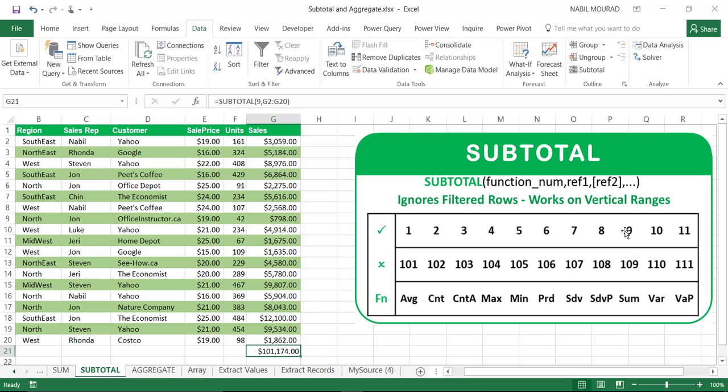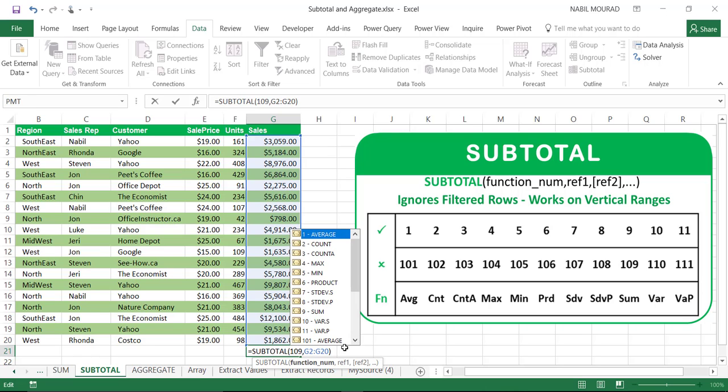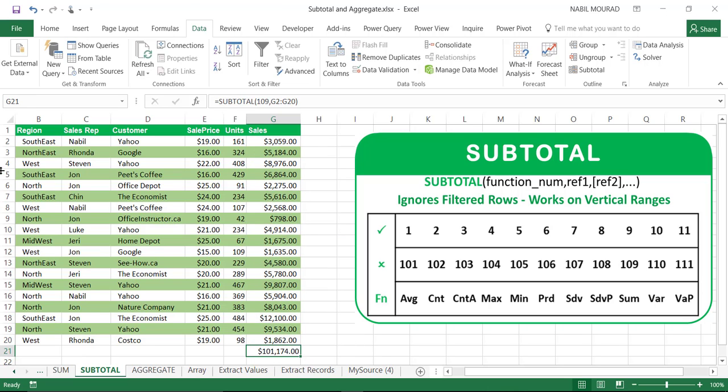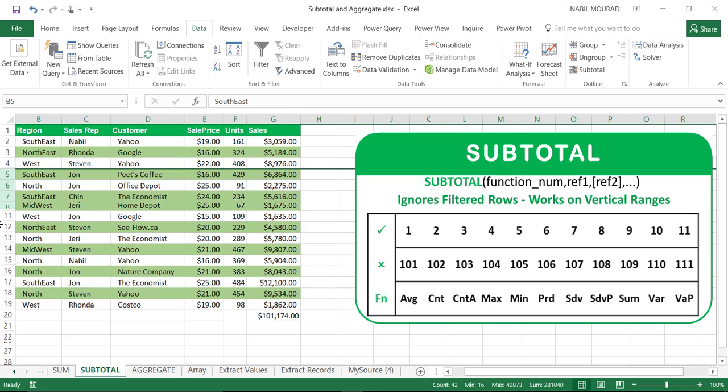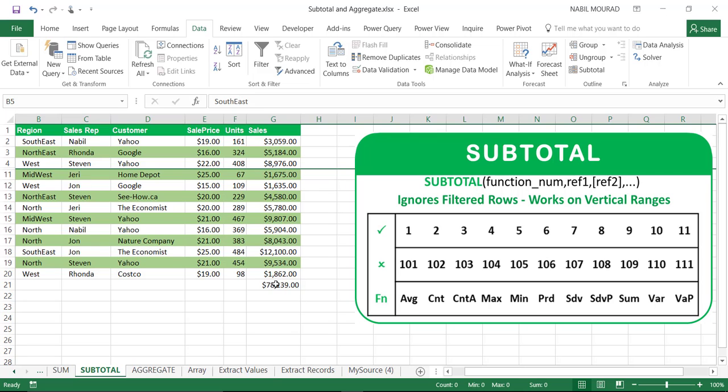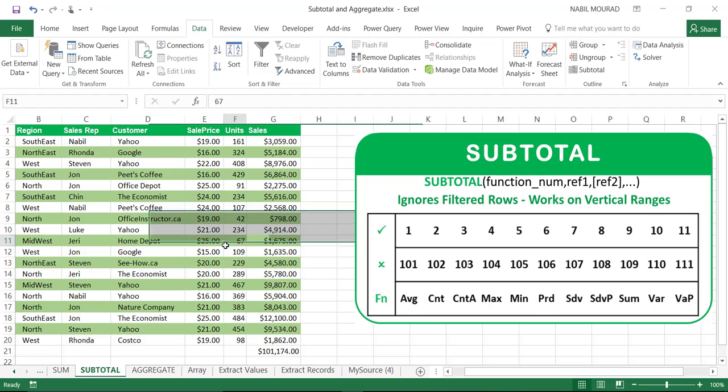Instead of using 9, I'll be using 109, which means it will exclude the hidden rows. So I'm going to edit my function. I'll put the function in edit mode by hitting F2, and I'm going simply to edit that number from 9. I'll make it 109 and then hit enter. So if I hide the rows right now, the same exact rows, and then Control 9 to hide, the hidden rows are excluded from the calculation. I'll bring them back. Let's test the filter.